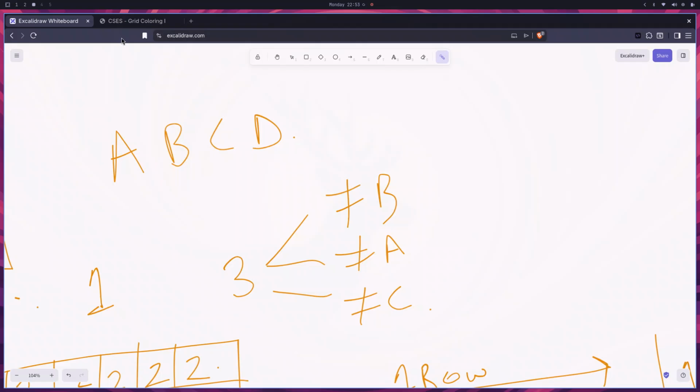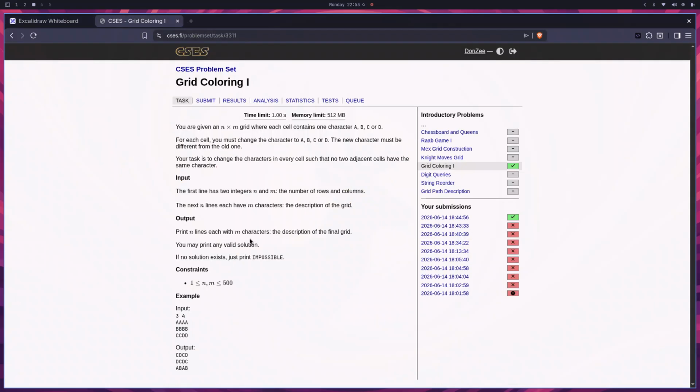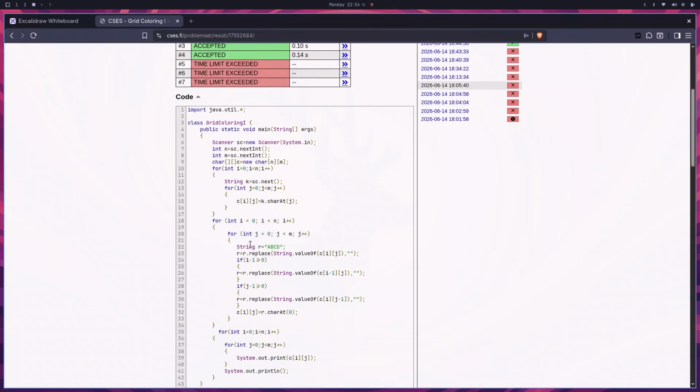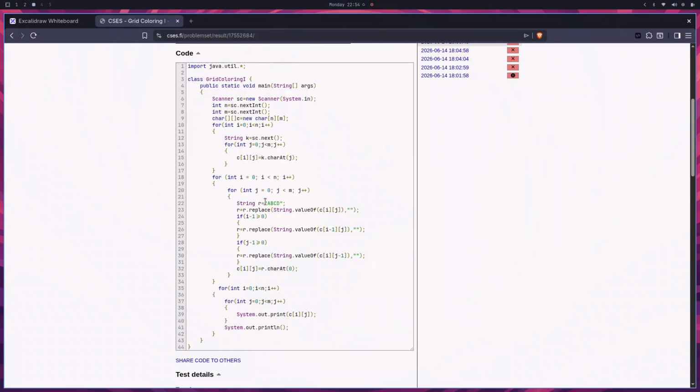So let's look at the implementation. The implementation part was quite easy, but still I got a TLE error. I'll show you why. The first one, yeah, see, I got a TLE here. So what I did was a 2D array of the characters, and for checking the constraint at each cell position, I created a new string, let's say string r, abcd. So these are the possible values.